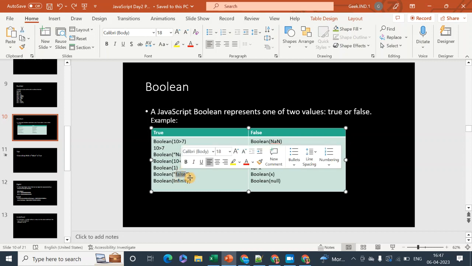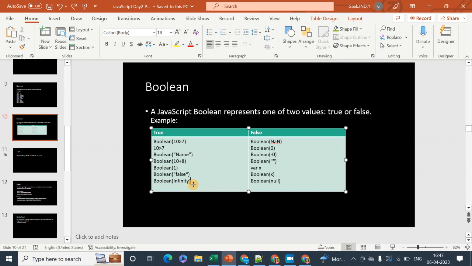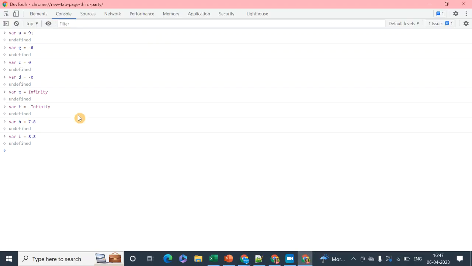It says false, but it is within the double quotes. So at the end of the day, it is considered as a string. It has some value, then it is true. Boolean of infinity. Infinity is also a kind of value, then it is true. Okay. So this part might be tricky. I will explain practically how it is.